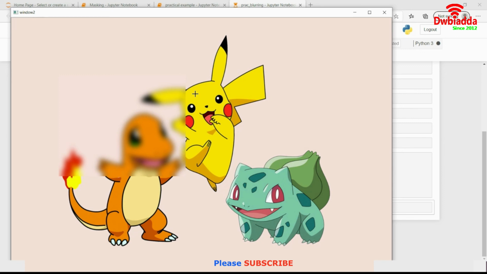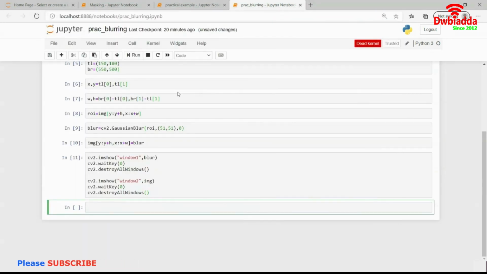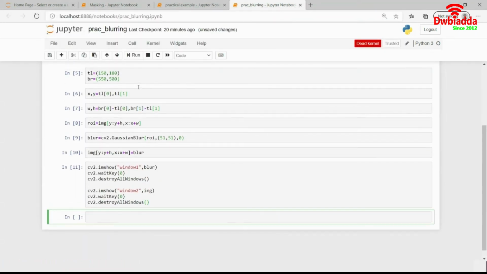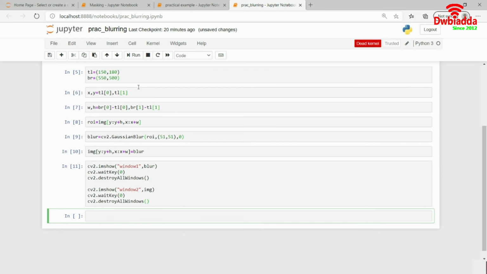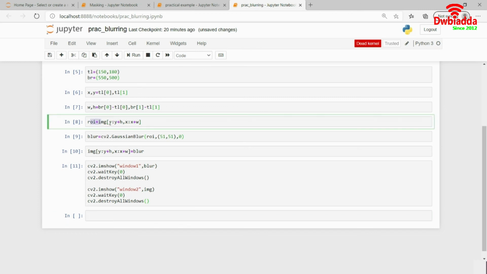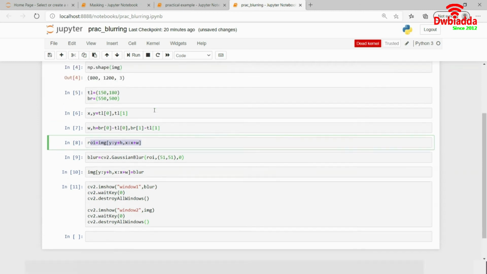So I hope you now understand how to do blurring using OpenCV. I will give you a quick recap once again. It's very easy. First, you have to define two diagonally opposite coordinates, the top left and the bottom right. Based on that, you have to point out the four variables x, y, w, and h. Once you have x, y, w, and h, you create a region of interest using the numpy slicing operation. Then we apply the blur on the region of interest, and then we put that blur back into the image. So this is what we did.